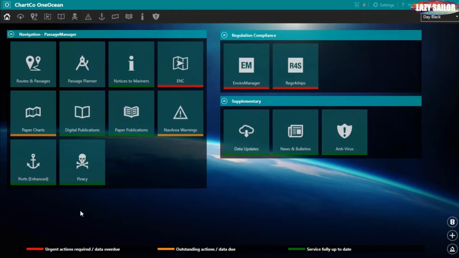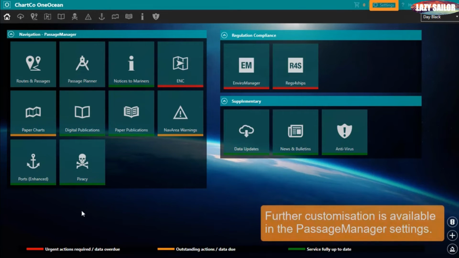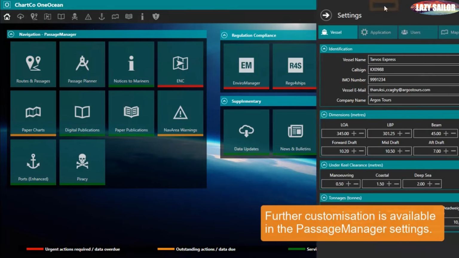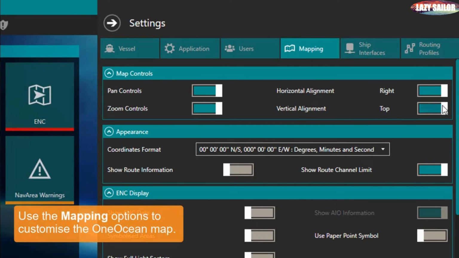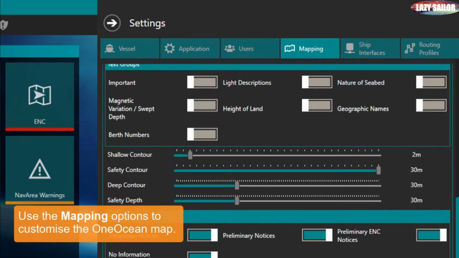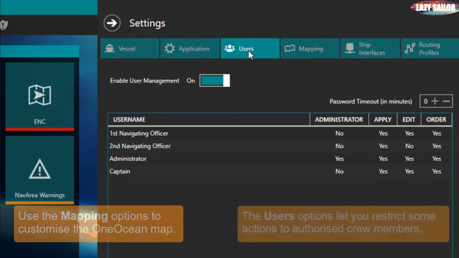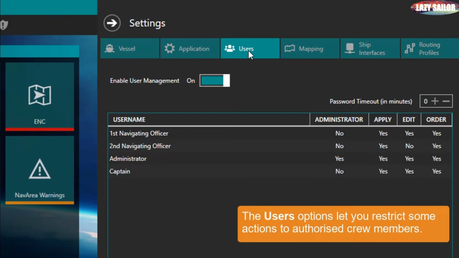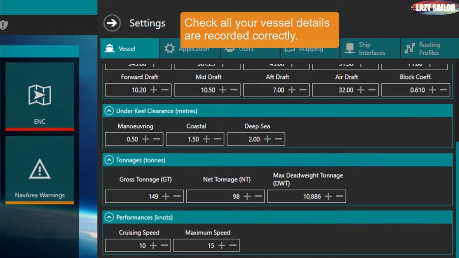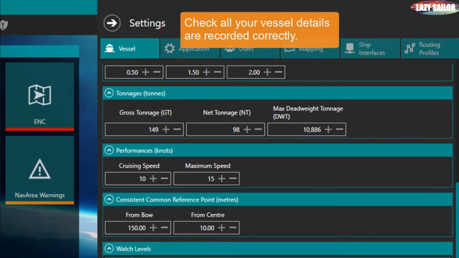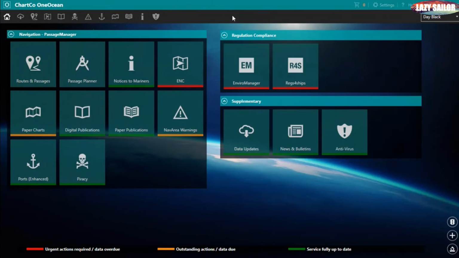Other options for customizing OneOcean are available in the settings menu here. This includes mapping options for controlling the appearance of the OneOcean map, user management settings for restricting certain actions to authorized crew members. And in particular, if you're just starting using OneOcean, you should check that your vessel details are recorded correctly, as this data is used in many of the modules.